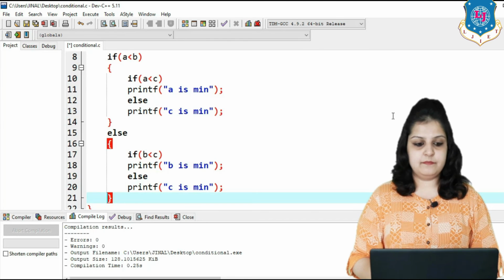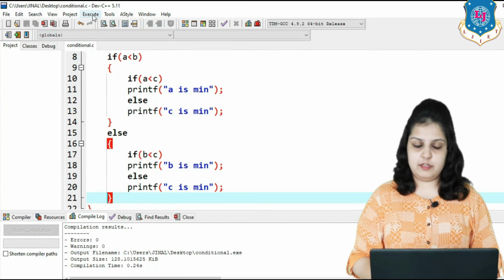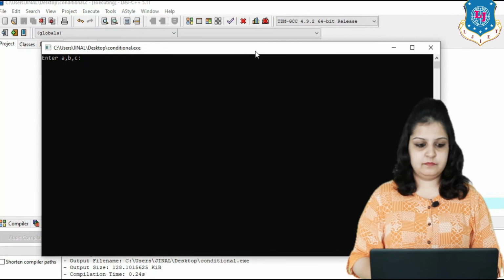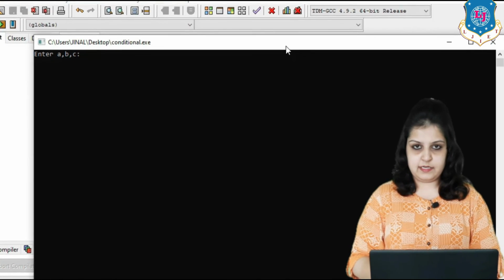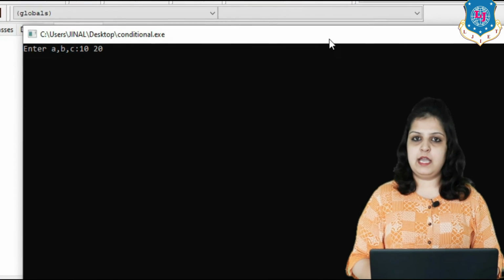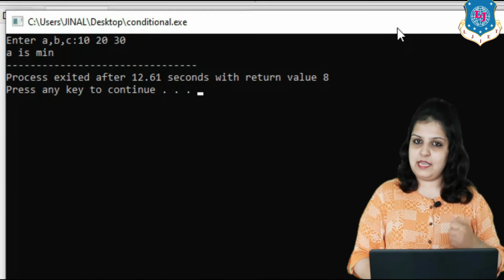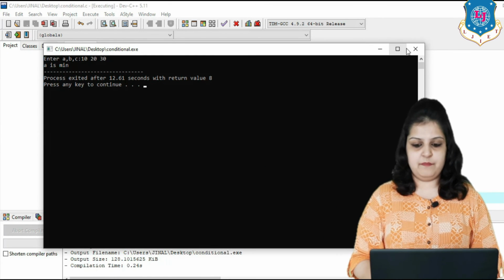Compile the program, 0 errors, run the program, enter a, b and c. Suppose I enter 10 as a, 20 as b and 30 as c. So here our a is minimum, our first and second conditions become true and our output is A is minimum.